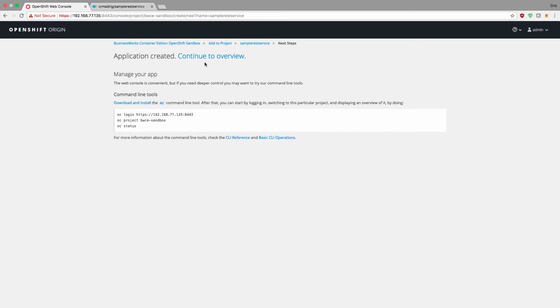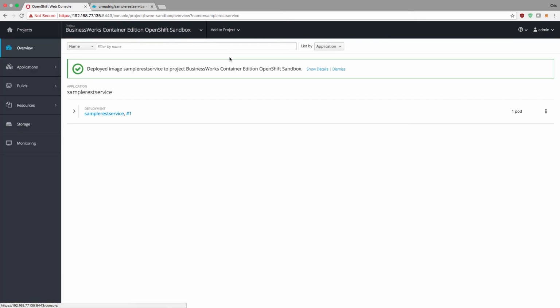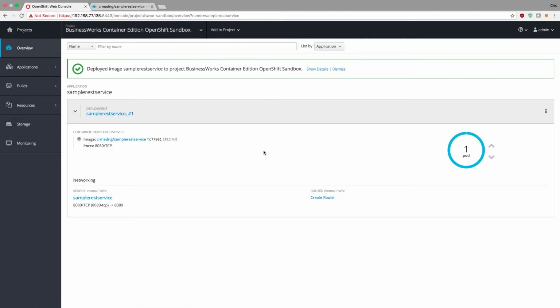What it's going to do is create the application. Continue to overview. If I want to manage the app within my command line, I can do that with the command line tools, and that can also be found if I go here, command line tools. So I'm going to say continue to overview, and if you notice here, it says it's deployed now. Depending on timing, it might take a little while, but it's already deployed.